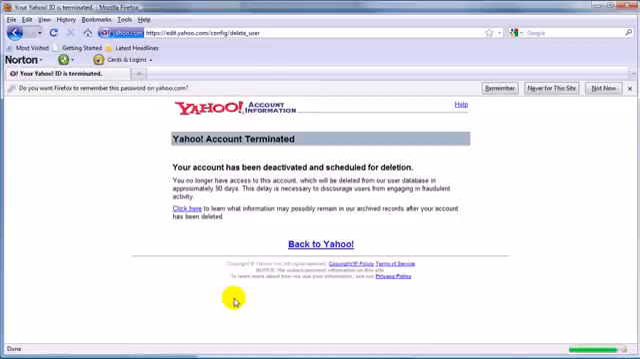You should then receive a confirmation screen informing you that your account has been terminated, that you no longer have access to the account, but that your details will be deleted from their database in 90 days.